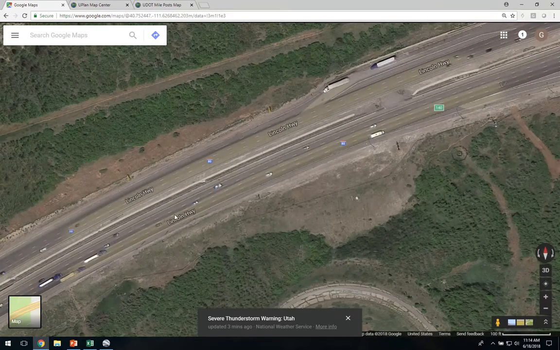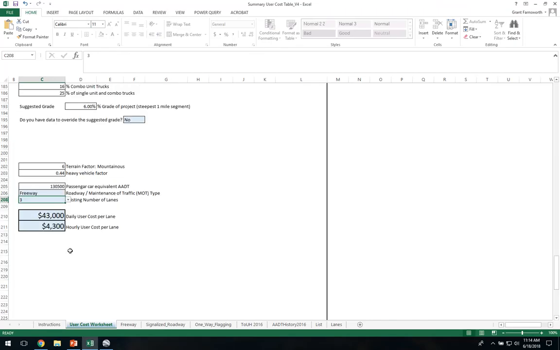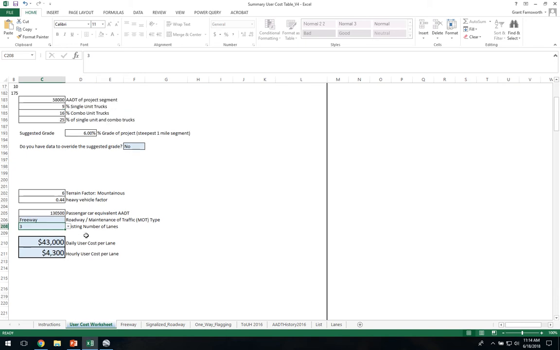You can see one has 4, the other has 3, so use the lower of the two, because that'll get you a more conservative number, and there you have your daily user cost per lane. Or if you want to do it per hour, you can get that number.